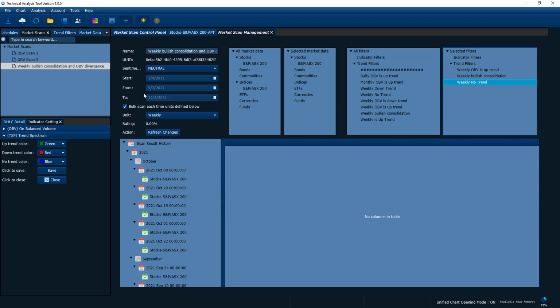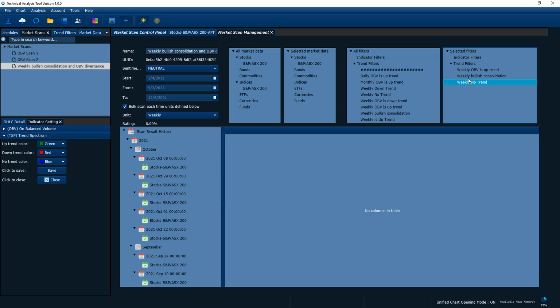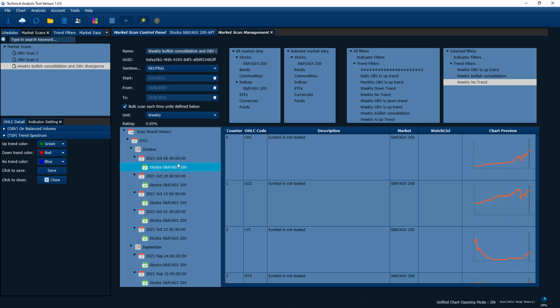As with the previous one, I did another bulk scan for the demonstration, because this combination is very rare to meet. It's quite a strict combination. You don't find this every day, every week. So we scanned over a couple of months, scanning every week. I do have some results here, so let me open the first one.